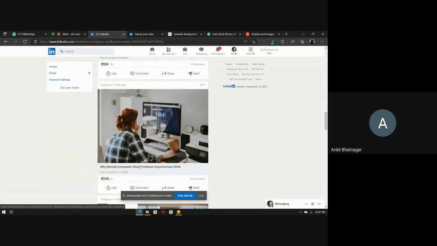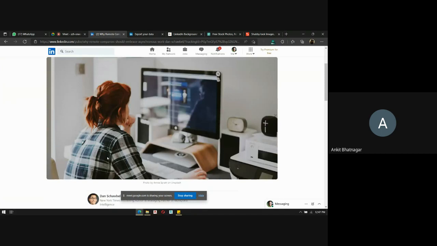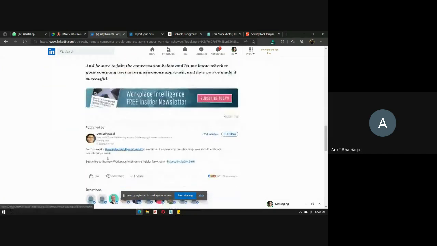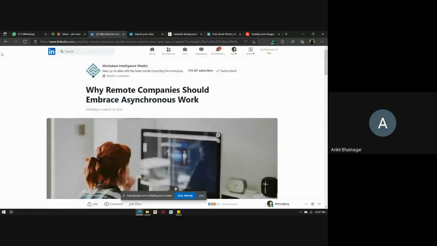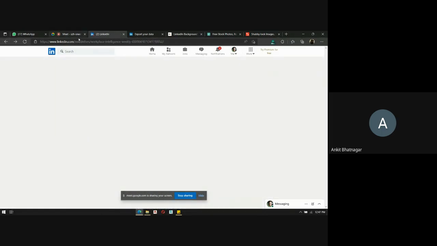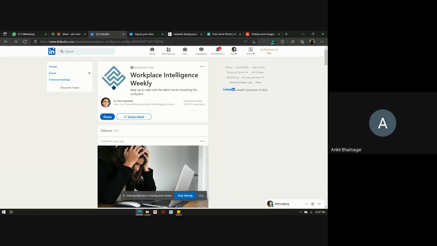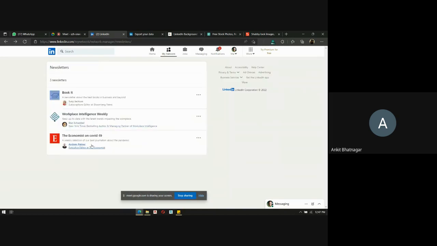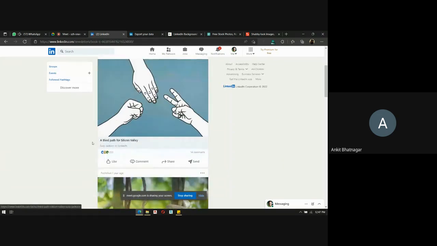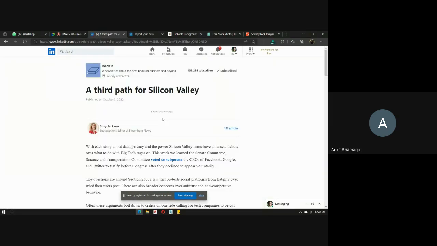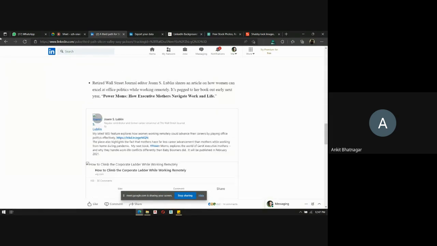Why remote companies should embrace asynchronous work. Let's read. This is the entire article which has been posted. When you say, ma'am, we don't find relevant articles to read, or where to read, what to read, this is a perfect place to get detailed insight. Now the Economist, let's say, will have other pages, like the third path for Silicon Valley. You will have the detailed information here.